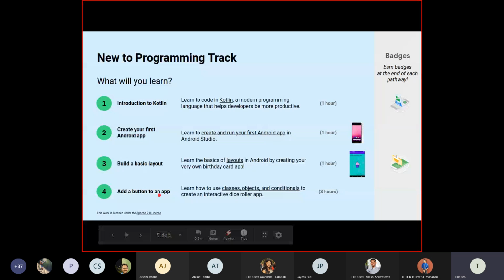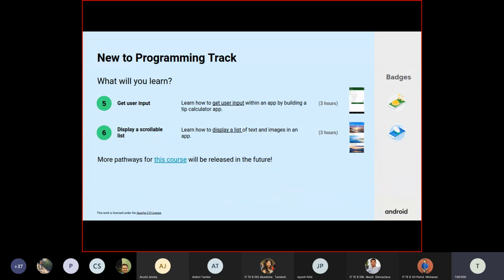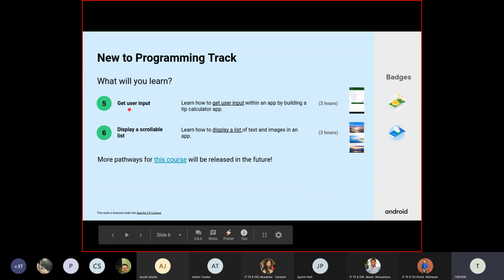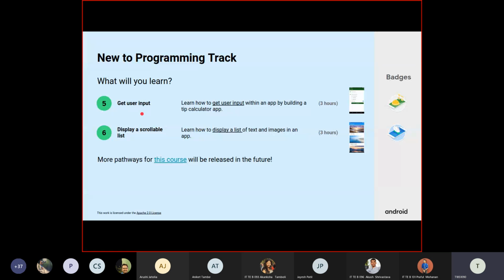So then there is the fifth pathway. The fifth pathway is for getting user input. Obviously, your app could not be just one way. It can be dynamic as well. So to add this dynamicness to your app, you need to get input from the user. For example, if you want to text somebody on WhatsApp, you need to type in the message that you want to send, and then that message will be sent. Correct? For that, you need the user input.